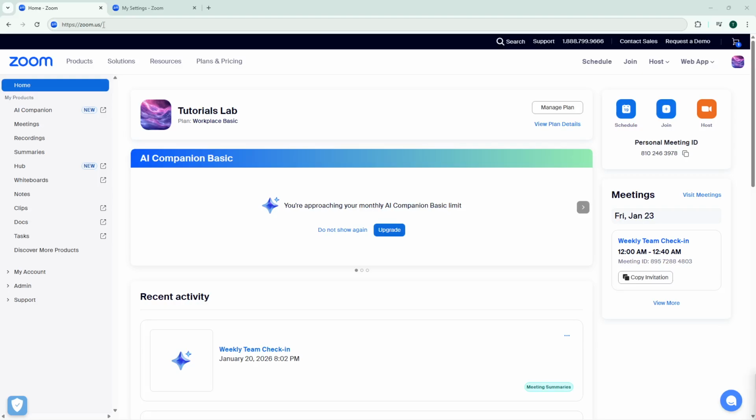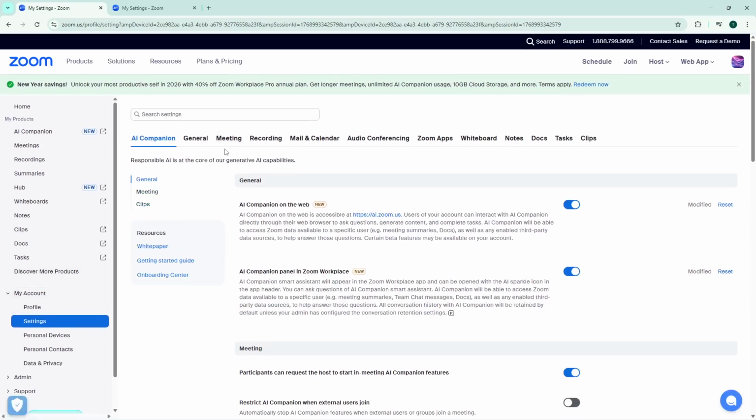After signing in, look to the left sidebar of your screen. Here you'll see several navigation options for managing different aspects of your Zoom account. Click on My Account, which will take you to your account overview page. From there, you'll want to select Settings to access all the customizable features and preferences available to you.